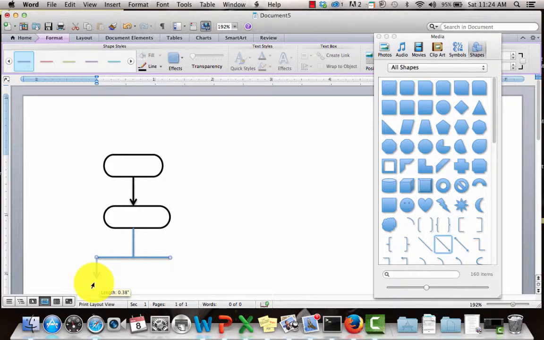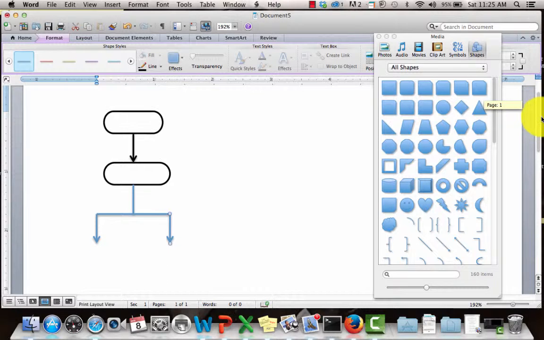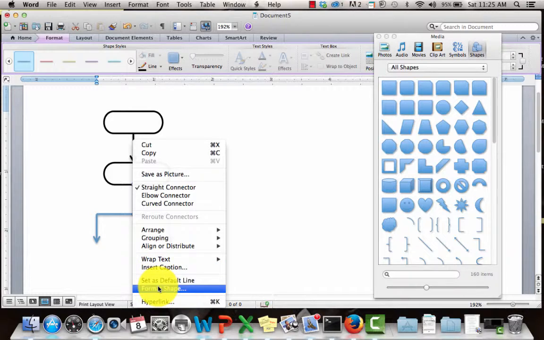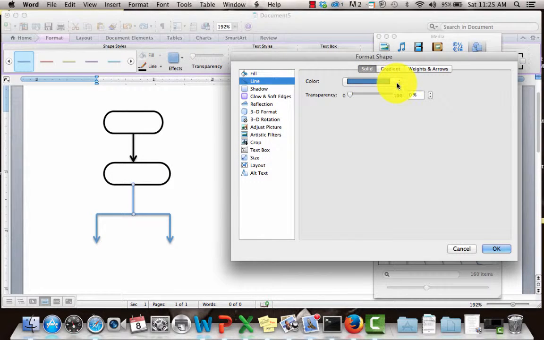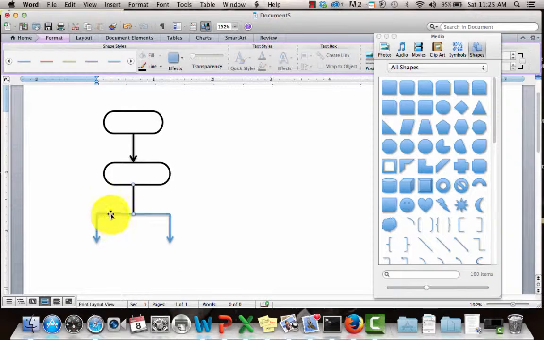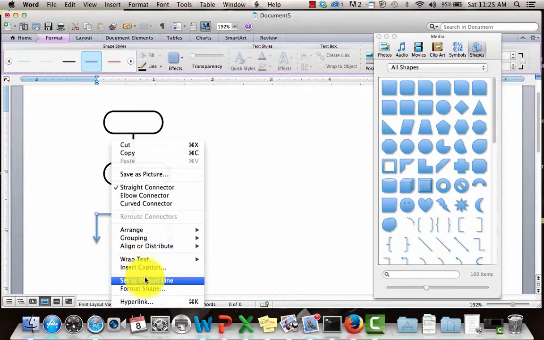So this is where there would be a split in your decision-making process, maybe a yes or no question, giving you the different opportunities here. And then you would, again, right-click Format Shape so that everything is a cohesive piece. I think that's very important.